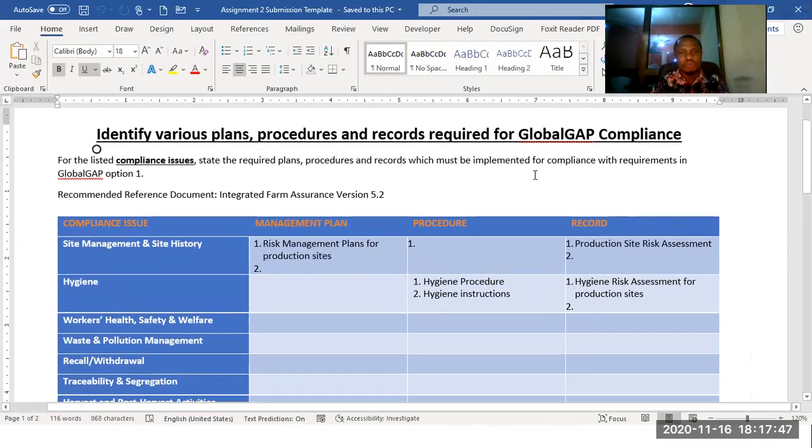So here you are going to go through the standard and extract requirements concerning, for example, site management and site history. You see all the titles in the first column, which is titled compliance issues. They are the same titles in the standard. The standard has been headed; each requirement or each control point has a heading. So I just copied those headings into the first column and titled it compliance issues. These are the various issues which have to be looked at when one wants to comply.